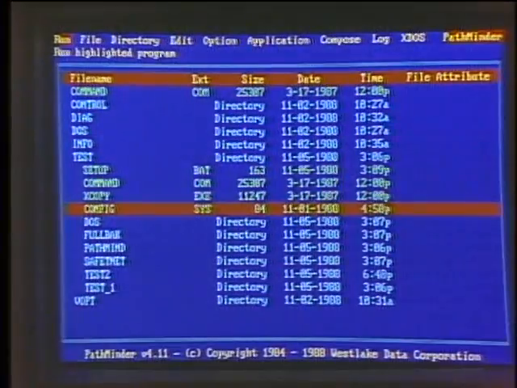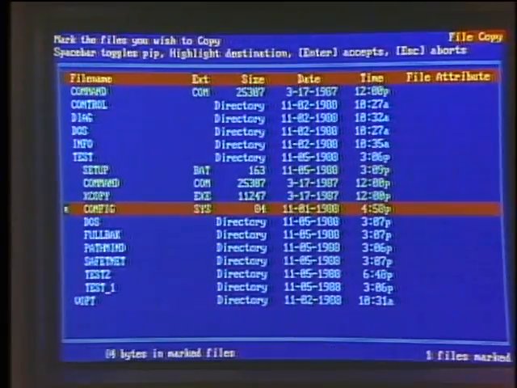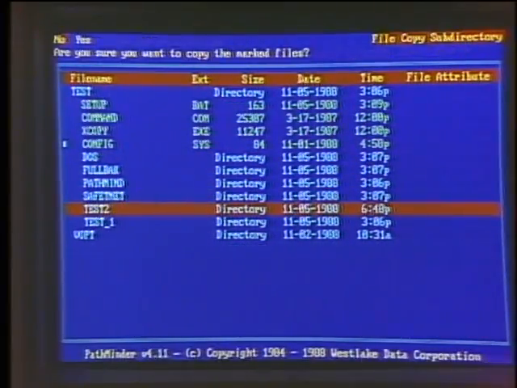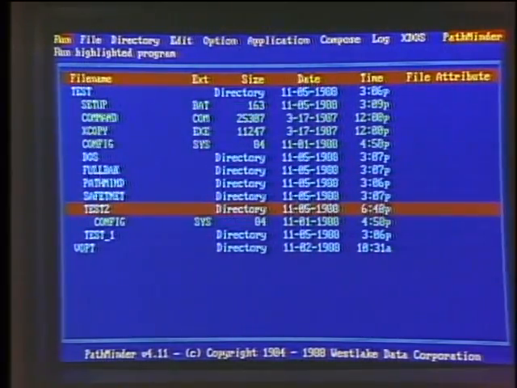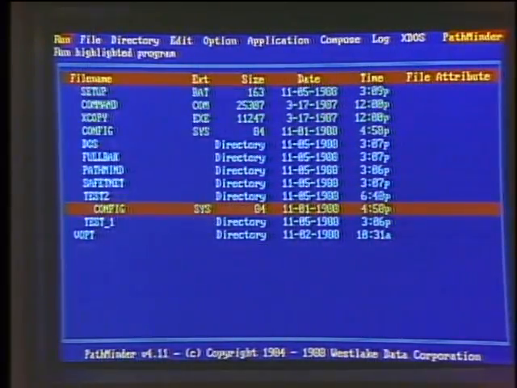Let's copy a file, this particular file. File, copy, subdirectory. We'll mark it. Confirm it. It's copied. Go down to test two, and there it is. We can now also move this file very easily using the same marking procedure. File, move, which one? This one, where we want to move it. Let's move it up to DOS.